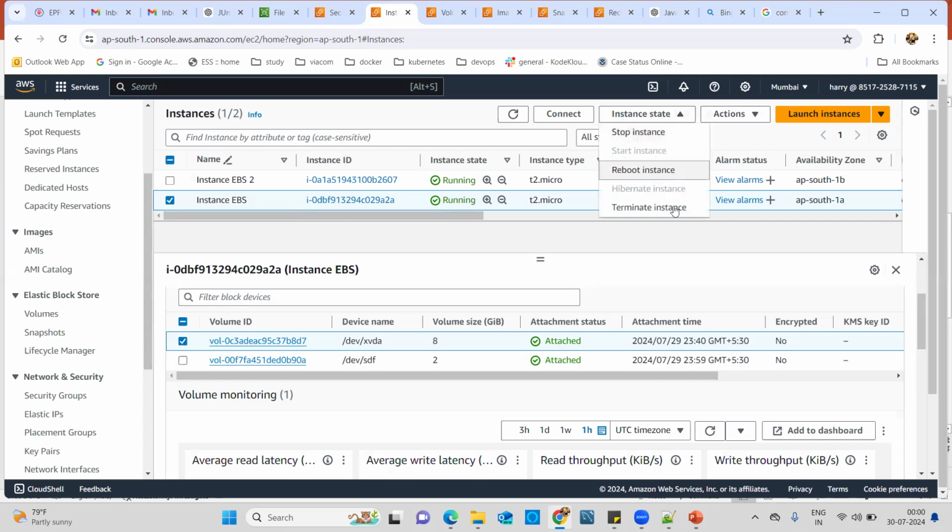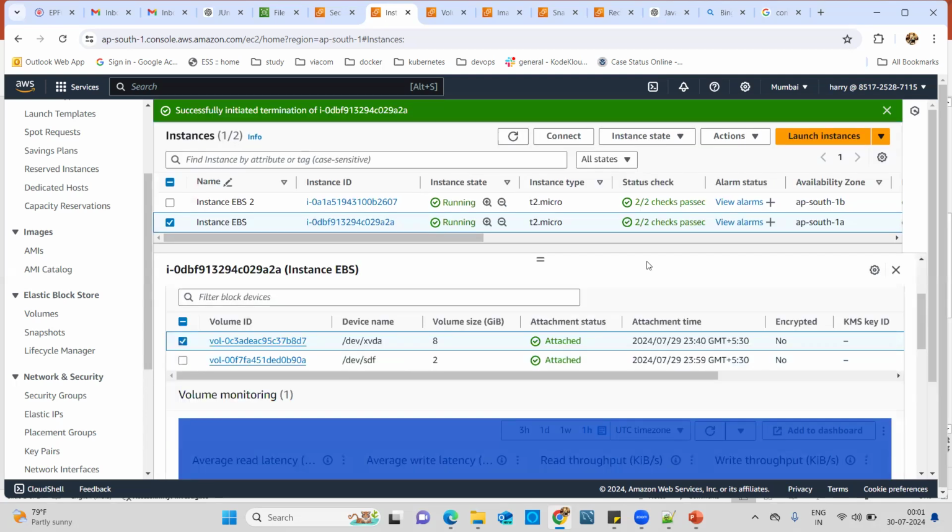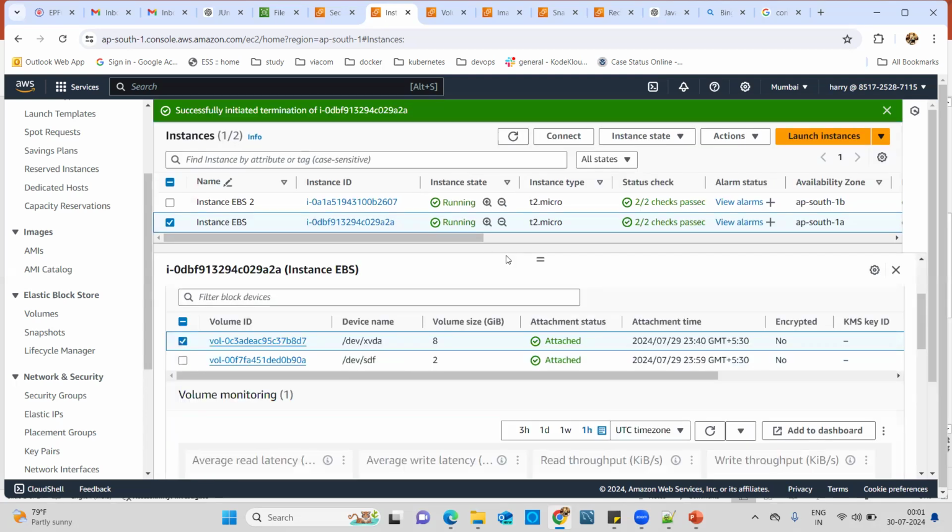So click on instance state and click on terminate. Terminate the instance. Yes, I would like to terminate the instance. Just click on terminate instance. So it is terminating now. Shut it down and it is terminating.